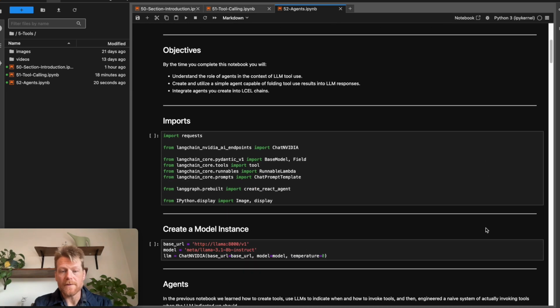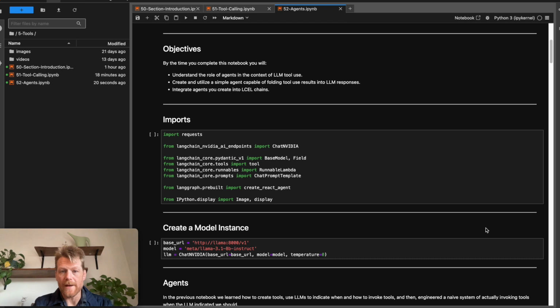By the time you complete this notebook, you'll understand the role of agents in the context of LLM tool use. You will create and utilize a simple agent capable of folding tool use results into LLM responses. And you'll also be able to integrate agents you create into LCEL chains.